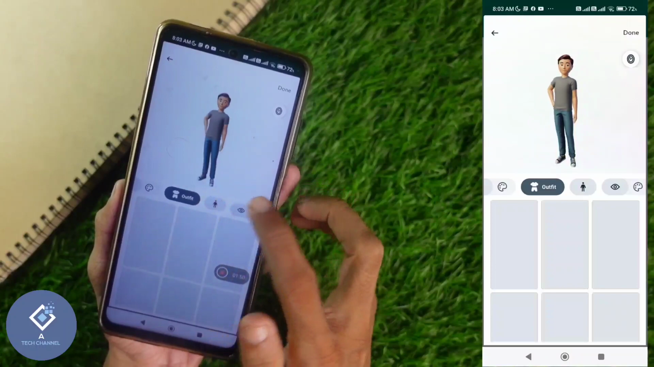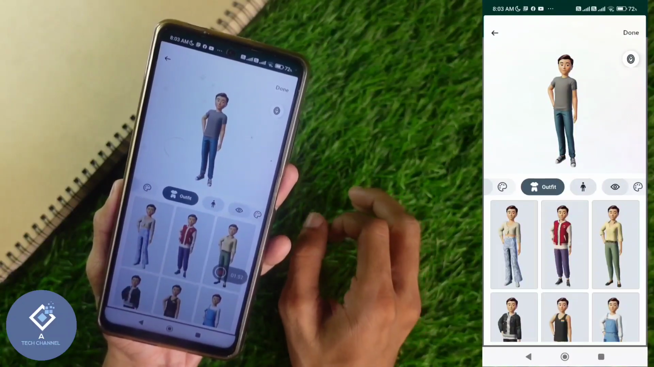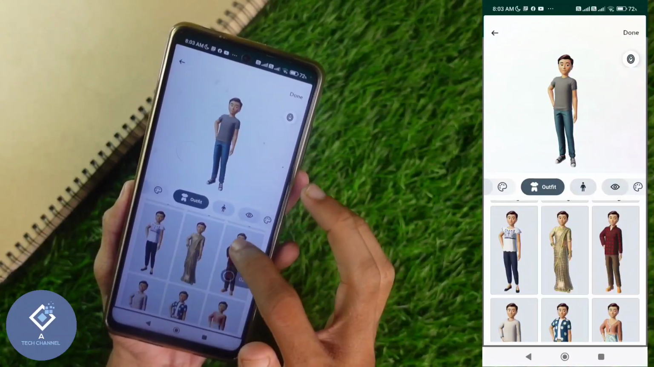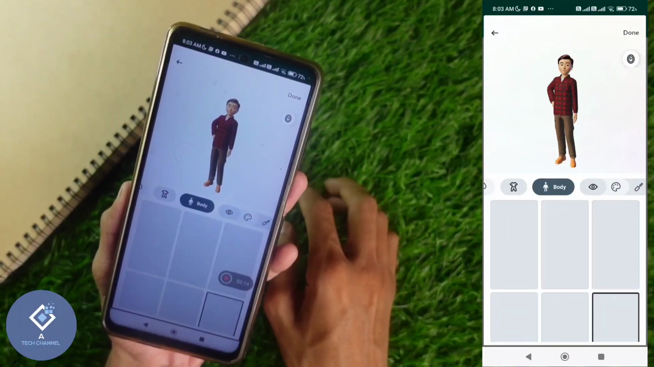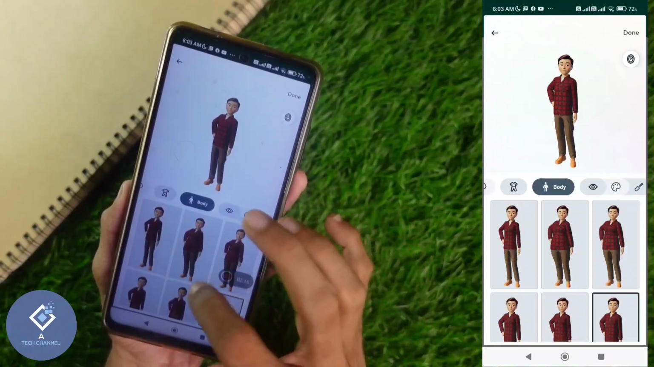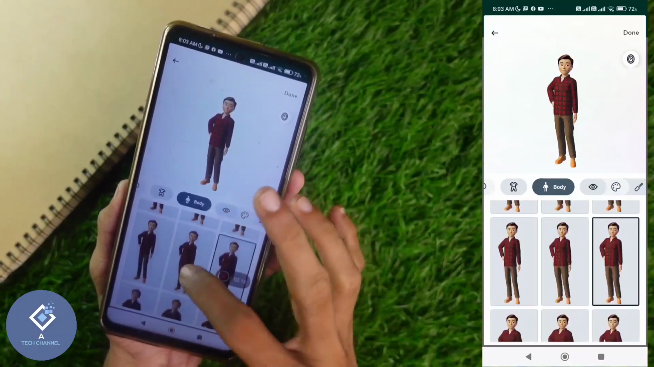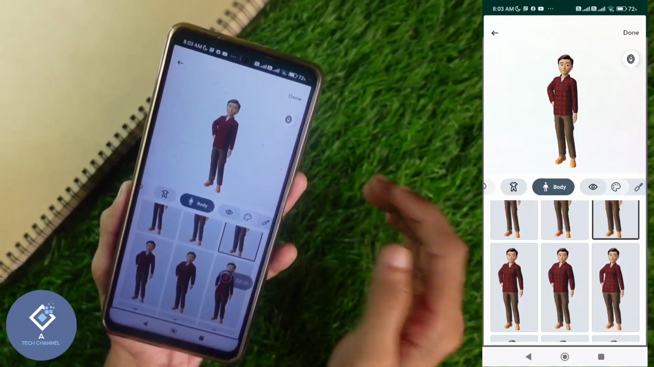After that, here you can see outfit. If you want to change your outfit, you can do that also. I am selecting this outfit. After that, here one more option is there, body. If you want to change your body type, you can do that also. If you are fat, you can select that. If you are slim, you can select according to that.